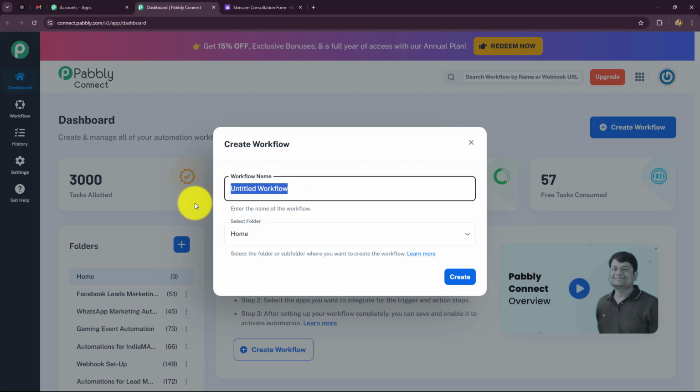As we have done that, a dialog box is open in front of us, which is asking us to provide a name to this workflow. So first of all, let me quickly provide a name over here. Create AI agent powered personalized product recommendation emails with Pabbly.